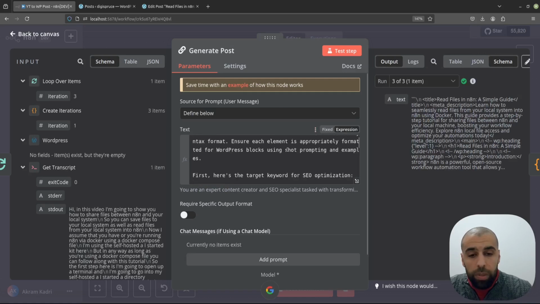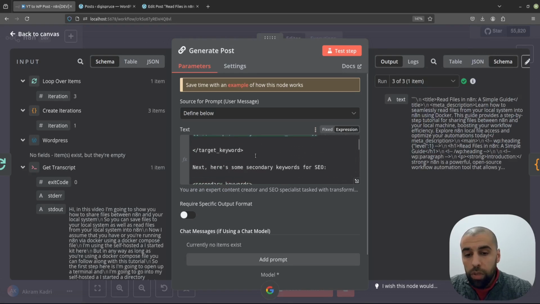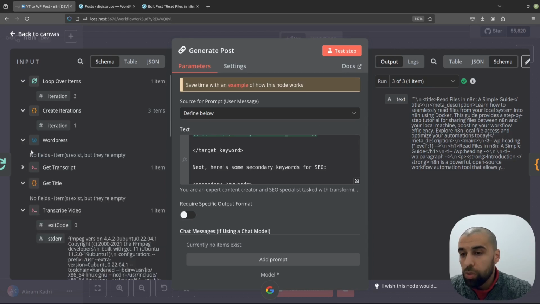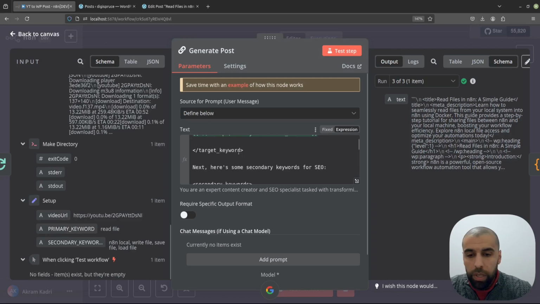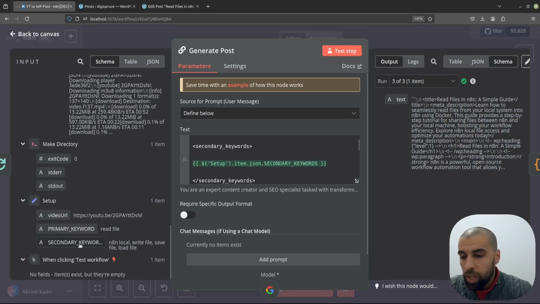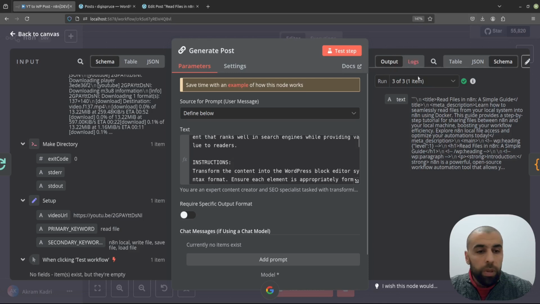Here I have my prompt. Over here it uses variables, keywords. It uses the variables from the set node. What's in the set node here? Primary keyword, and then secondary keywords. It uses this variable, secondary keywords, and so on. And then it generates a blog post. You can see it here at the right side. A blog post that uses the WordPress syntax. So you can see the WordPress syntax here. It's the wp heading stuff. Those are HTML comments. That's what tells WordPress that this should actually be a WordPress block.